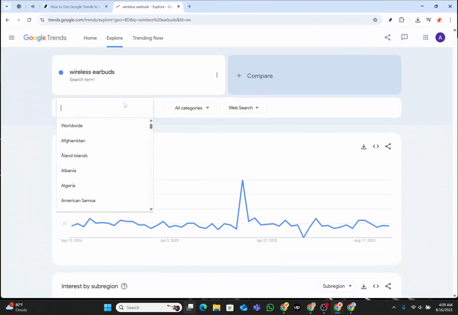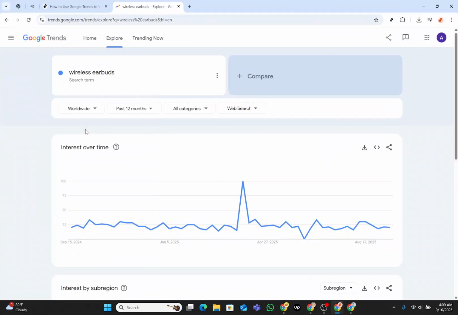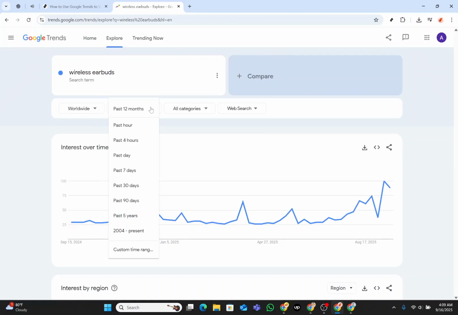The time range can be set to the past 12 months or the past 90 days to get recent trends. Choose a category that fits your industry to narrow down the results. Depending on your content channel, you might select a search type like web search, YouTube, or shopping.